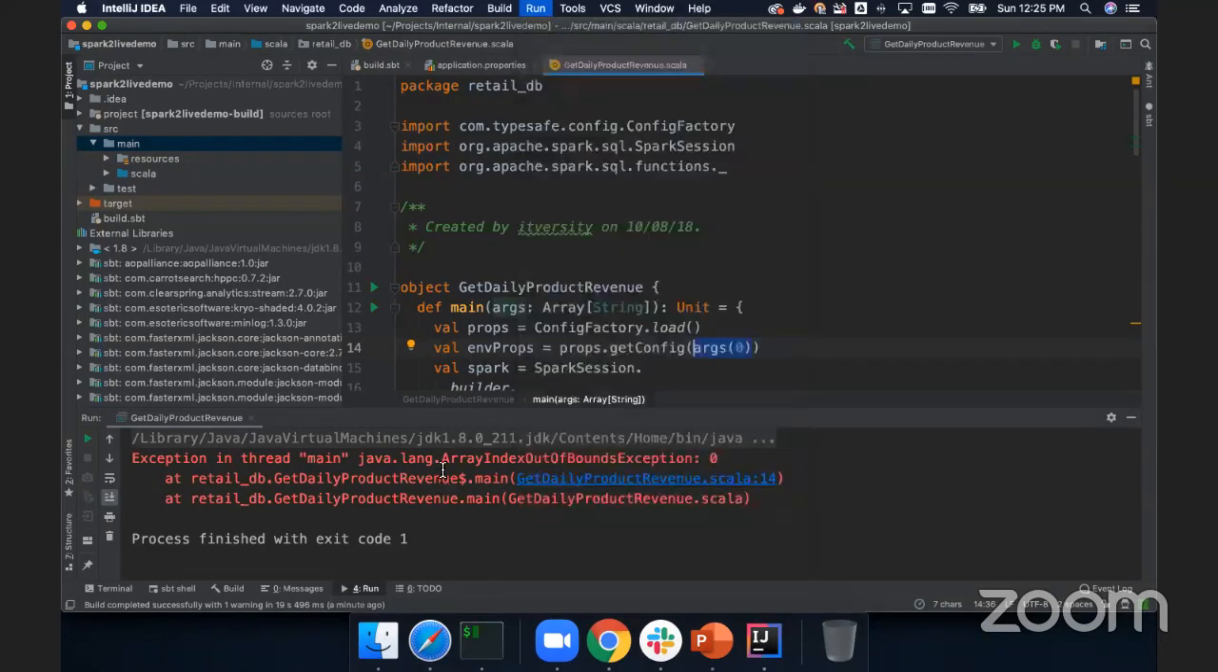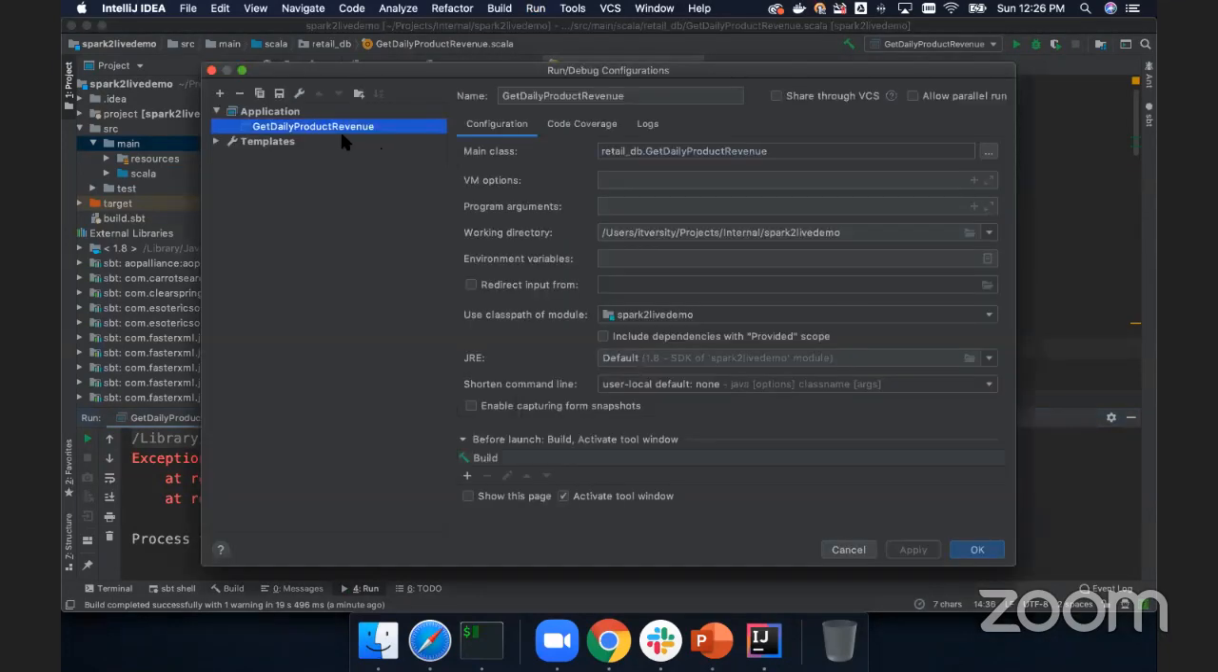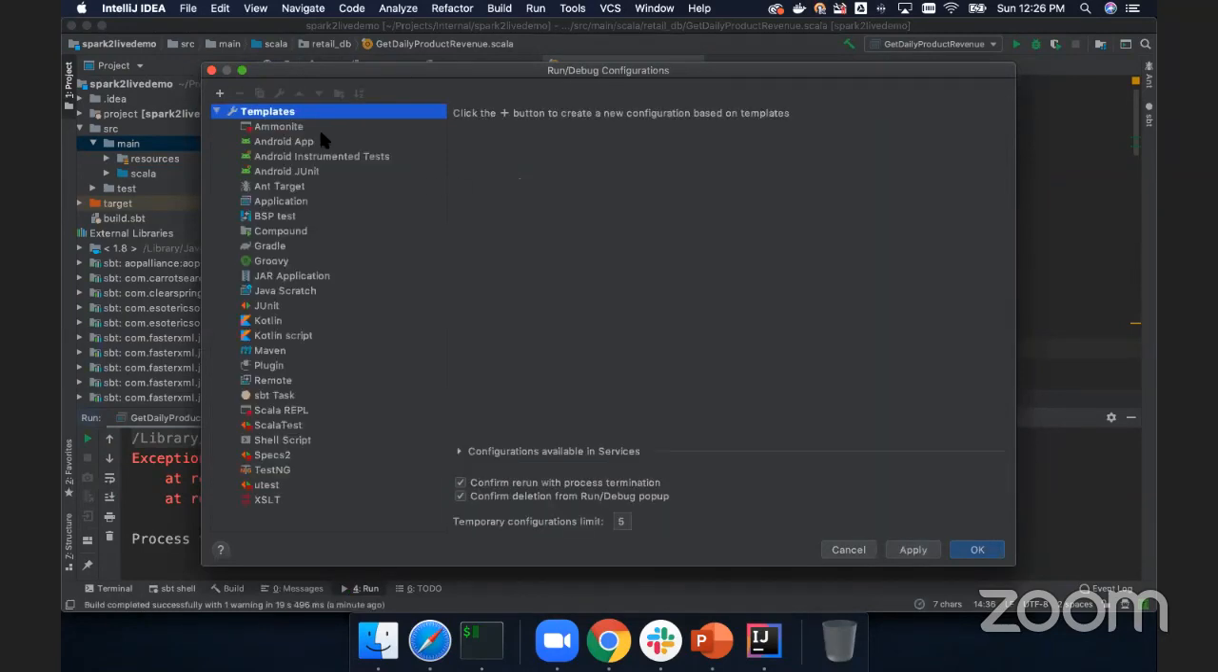And if you look at the exception, it says array index out of bounds exception. It is checking for the first argument, which is represented by index 0. Now I can go to run and then go to edit configurations. If you do not run and you directly come here, it will be something like this. You will not see that pre-populated.